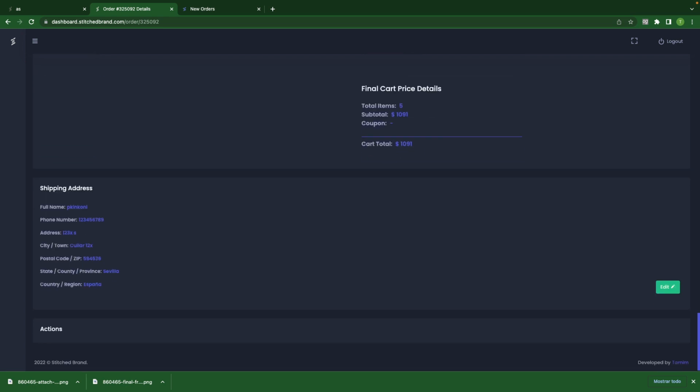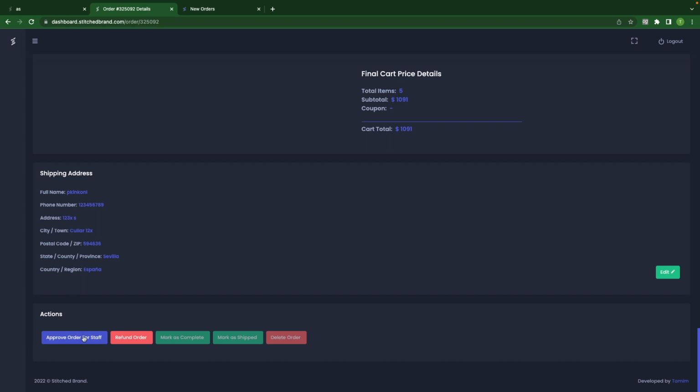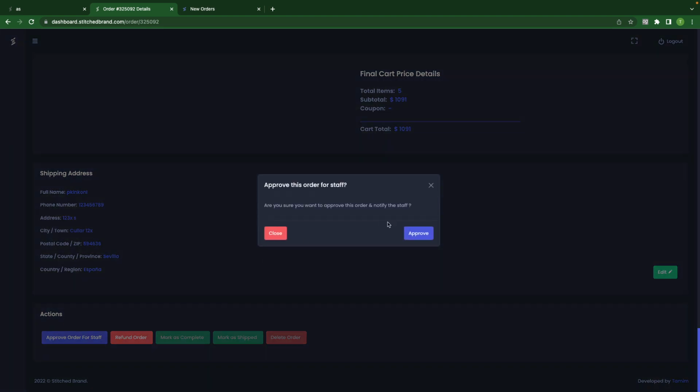You have the shipping address which you can edit, and you have actions. This is as an admin, right? So here you have two stuff: either you refund it or you approve it for stuff, because as I said, the admin is the one who will say if this order will go to stuff or not. So I will approve it.